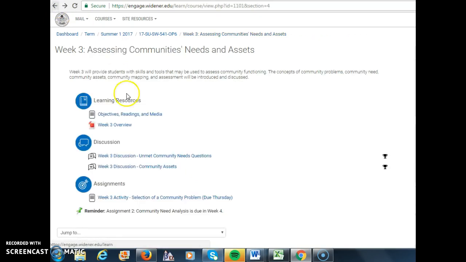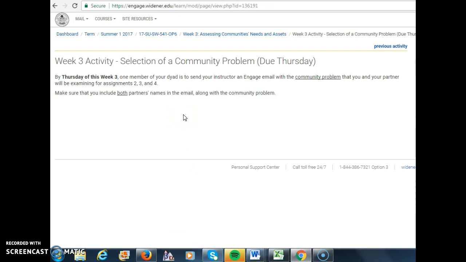Finally, the last assignment that you have this week is a dyad assignment. So last week, you and your partner shared with me what community you were going to focus on. By the end of Thursday this week, one member of your dyad should send me an engage email with the community problem that you and your partner will be examining for assignments 2, 3, and 4. So now that you've selected your community, you need to identify a problem in that community that you're going to be focusing on. Make sure in your email that you include both partners' names along with the community problem.